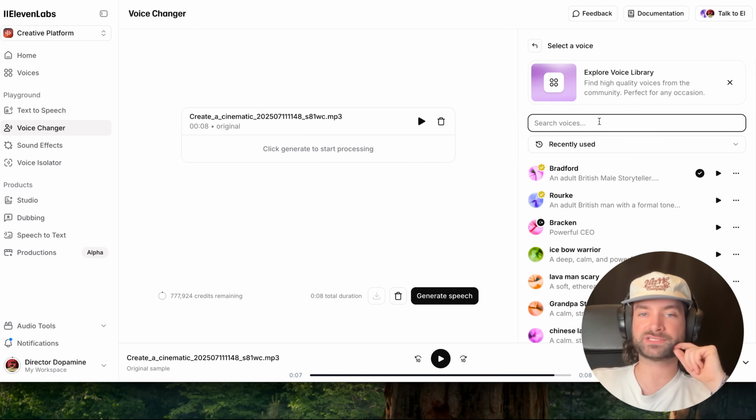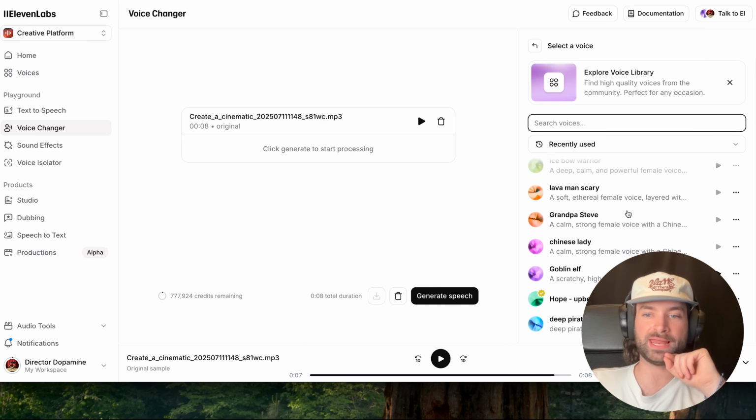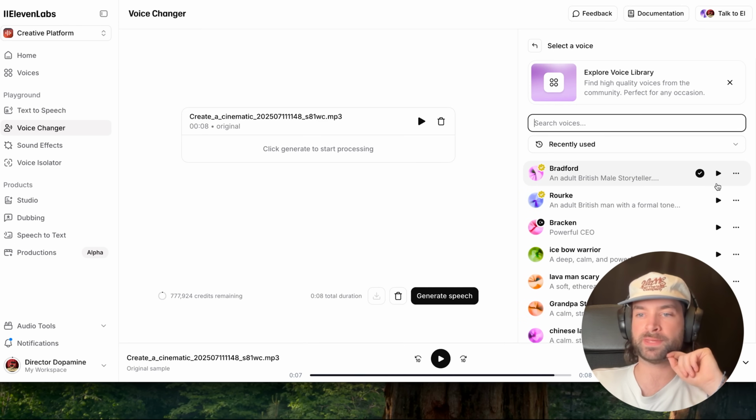So under the right-hand side here, they've got the voice library, and you can see I have a clone of my own voice that I've created in 11 Labs, and you can create your own with just 2 minutes worth of data. And then you've also got a library of loads of other people in here too. So you can listen to a preview.